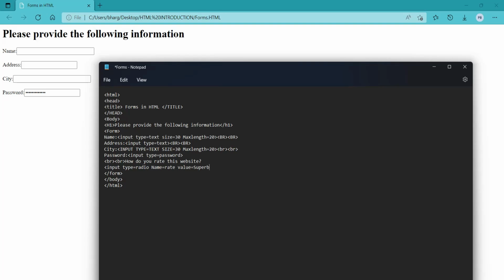If you want the superb option to be selected by default, then you add checked here. Means by default, whenever you open the web page, the superb option will be selected. You can select other options though, but still the superb option will be selected by default. Superb, and we'll just copy this.